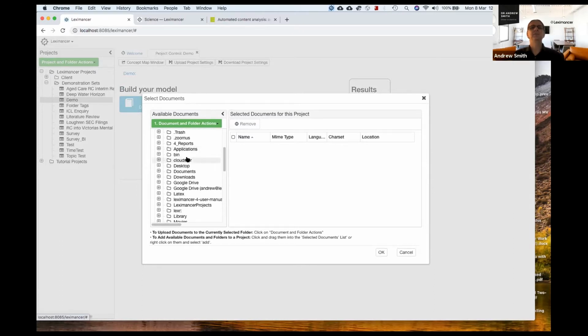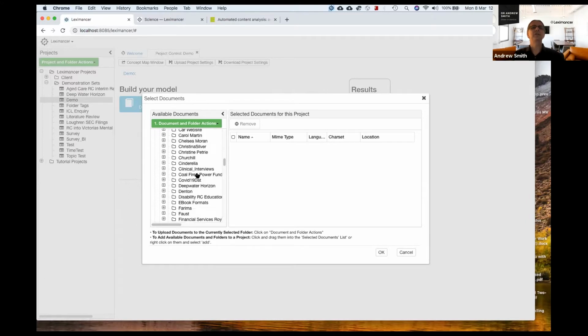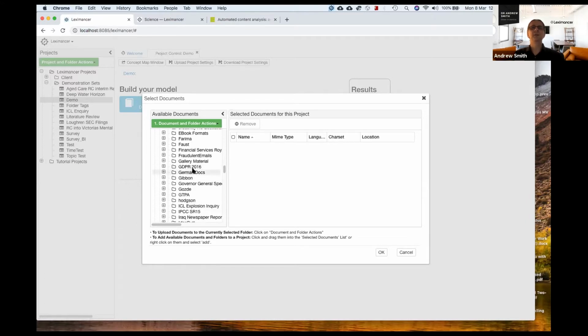So I'm using desktop Leximancer, so I'm going to go onto my hard disk and find some text. Here I'm looking through folders on my hard disk, on my operating system. This is a Mac, so it looks a bit different from a PC. And in my text data area, where I keep all my text so I know where to find it, I can see there's a set of data here called ICL Explosion Inquiry. It's actually about 21, 22 days of transcripts from a Royal Commission, a Commission of Inquiry.